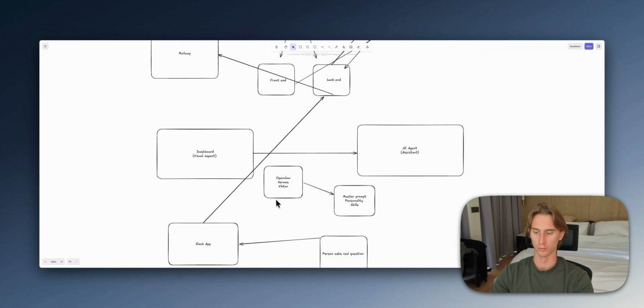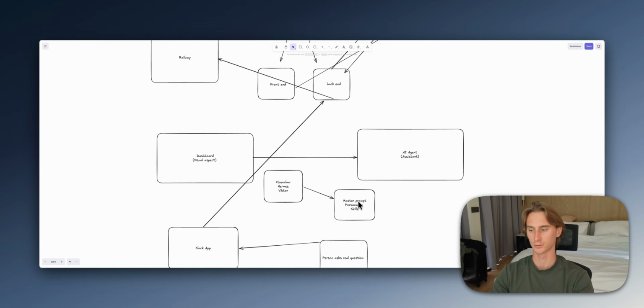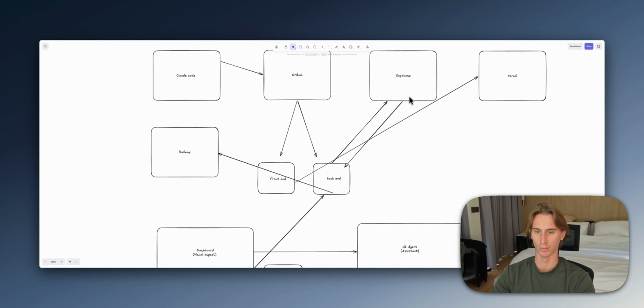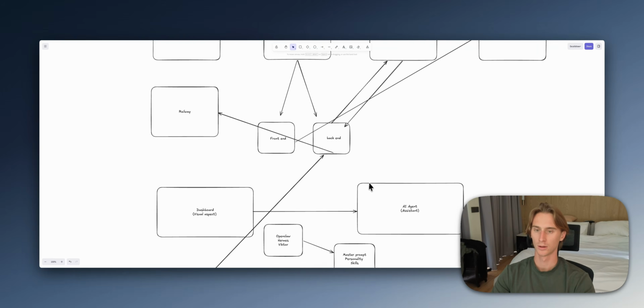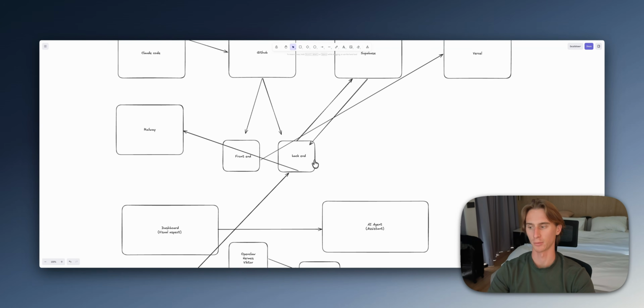personality and skills, the OpenClaw agent will use this master prompt, personality and skills to know exactly what its function is. And then it will basically use that data to come up with a reply. So this is basically the tech stack that we would use.